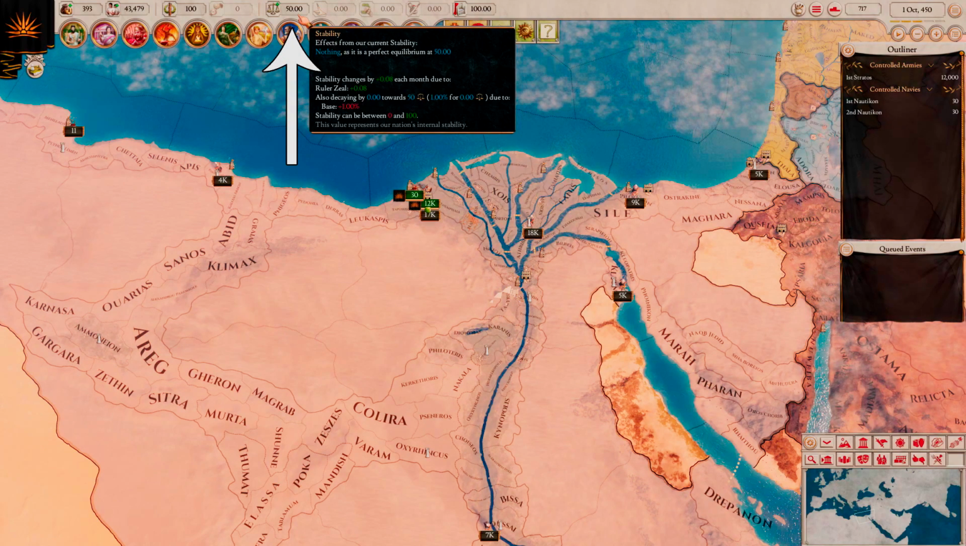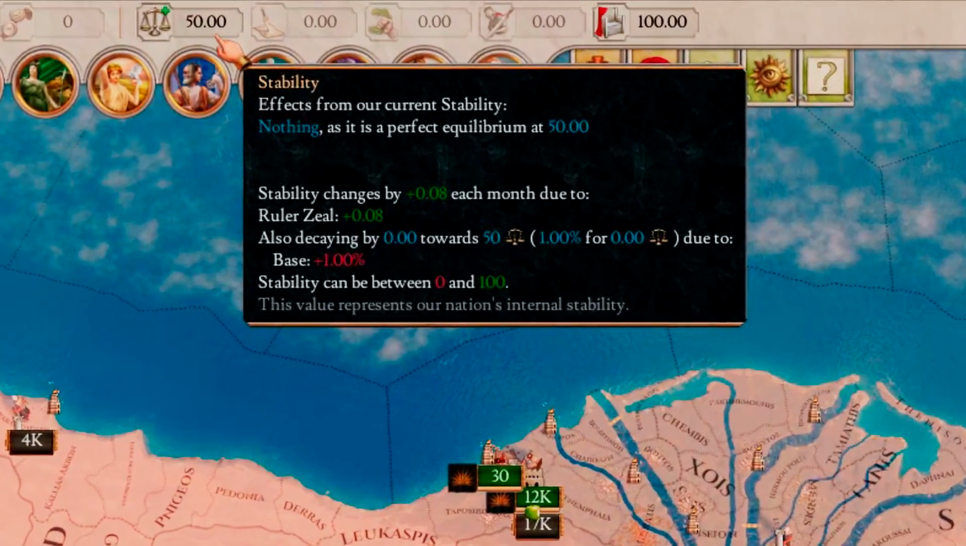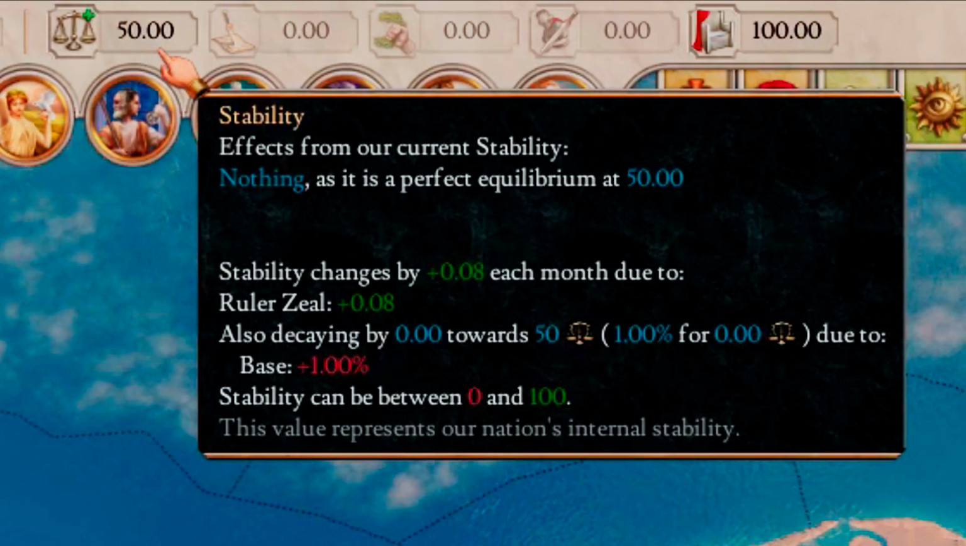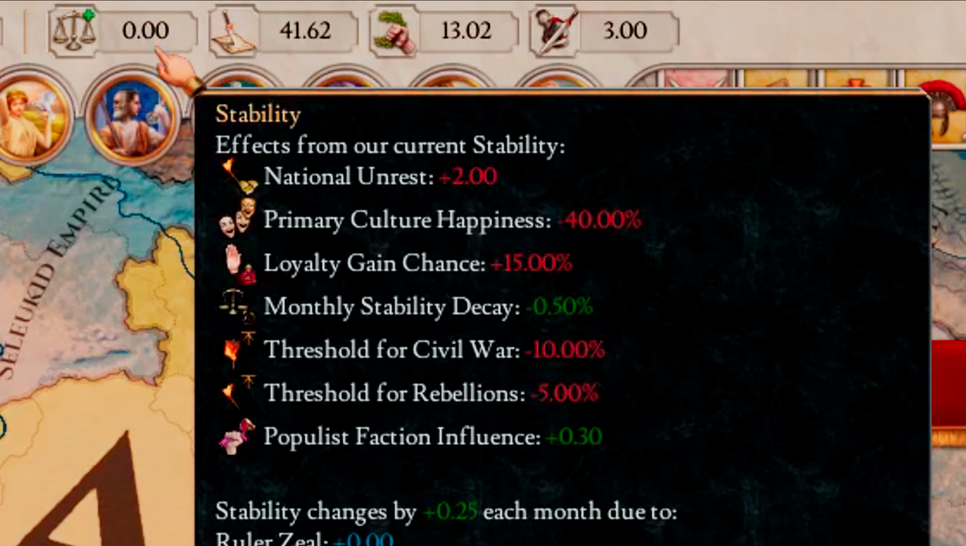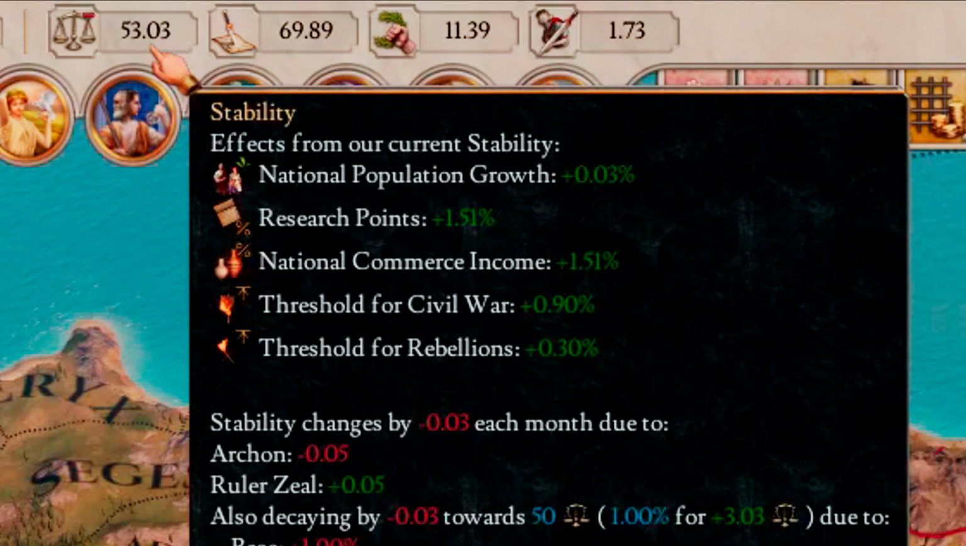We start our campaign with 50 stability, symbolizing a balance in our nation's internal affairs. Destabilizing events, like changing laws or declaring unjust wars, will lower this resource, creating unrest that can lead to revolutions and civil war. Higher stability in turn leads to population growth and increased commerce income and research speed. There are a variety of ways to increase stability, including events during your campaign and religious mechanics.